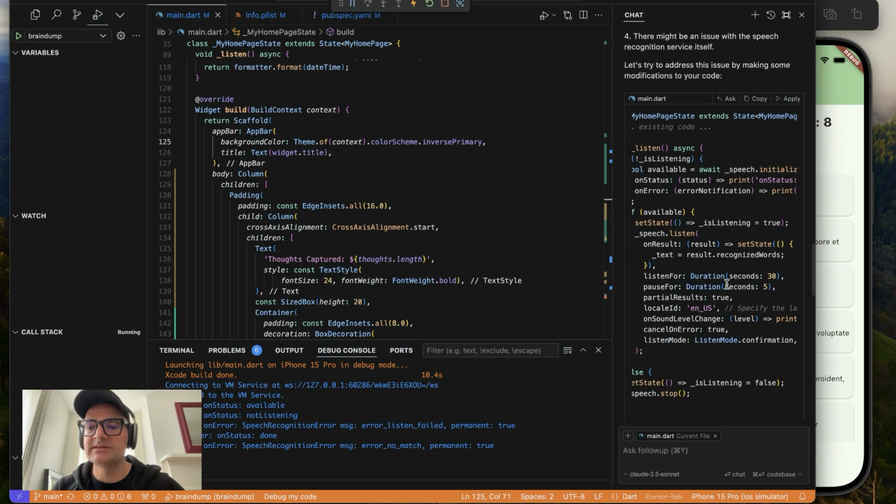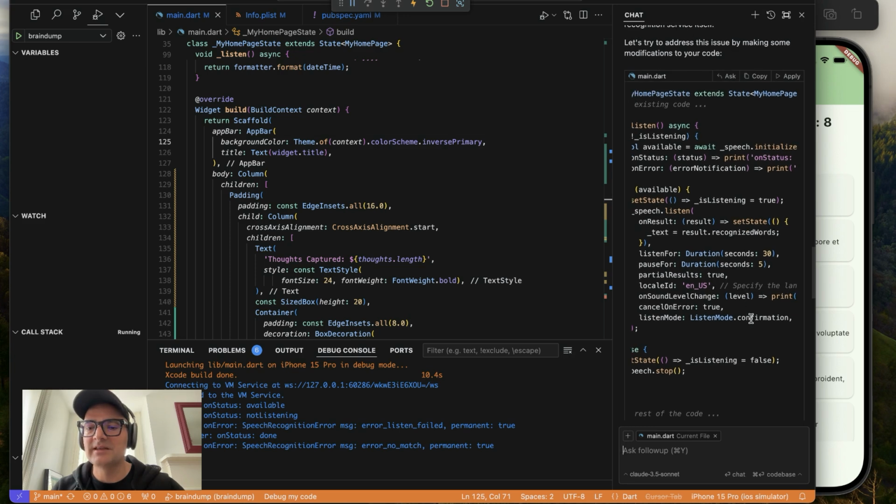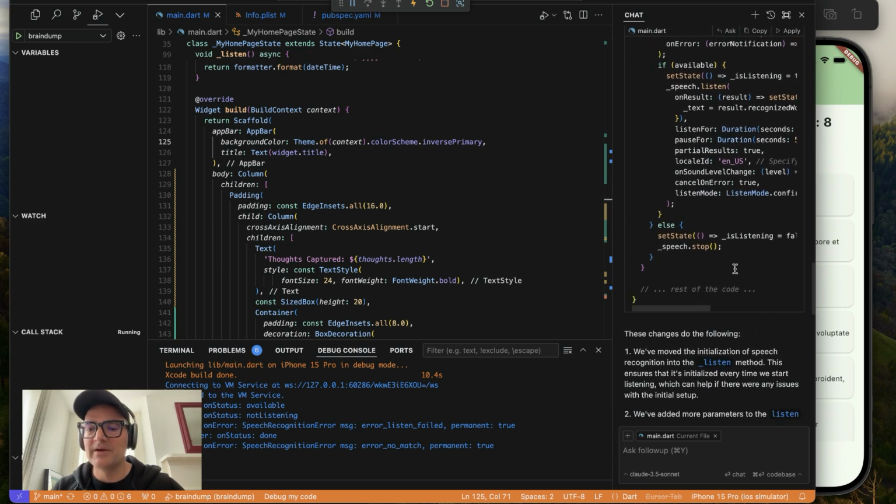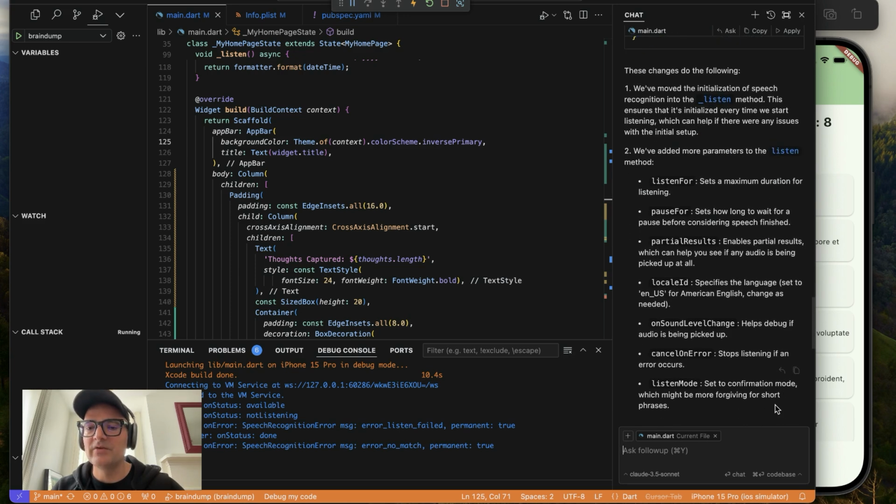Whoa, this is doing some crazy stuff here. It's trying to listen for a long duration, pause, cancel on error. I don't know if I want to do all this. This seems a little bit overkill.